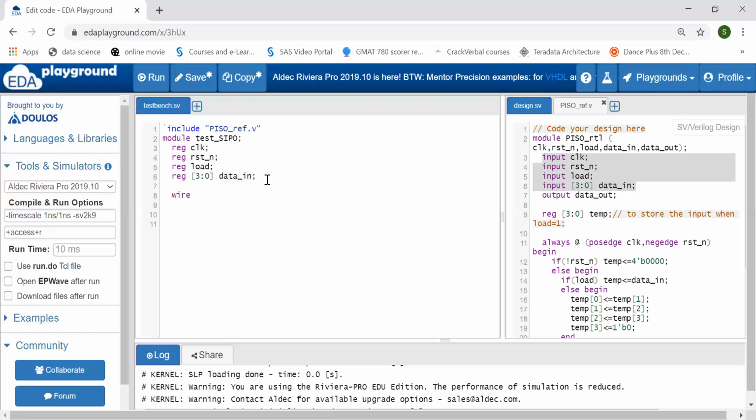So wire data out, and another is data out reference. This will be the output of the reference logic. Now I'm going to instantiate the module.